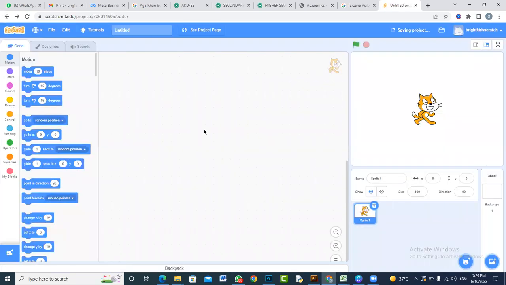So here you can create some exercise. Give it a name. Let's say today we are going to work on the jumping game and I'm going to make this jumping game here.